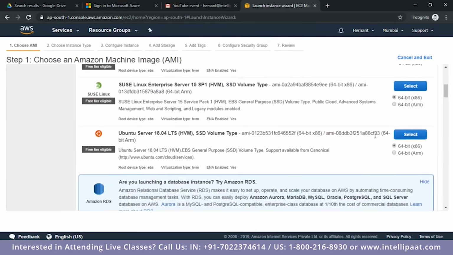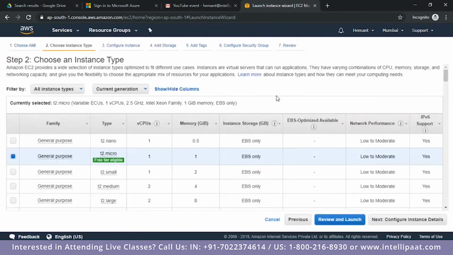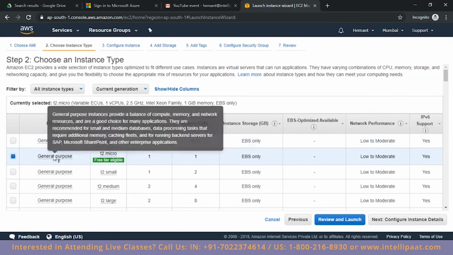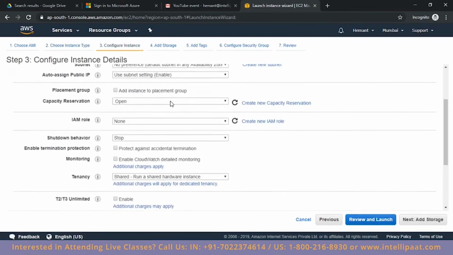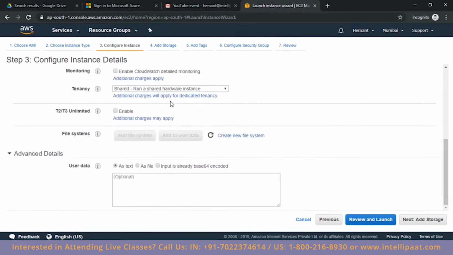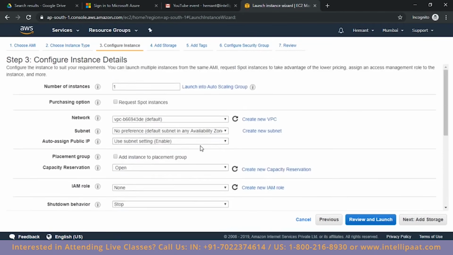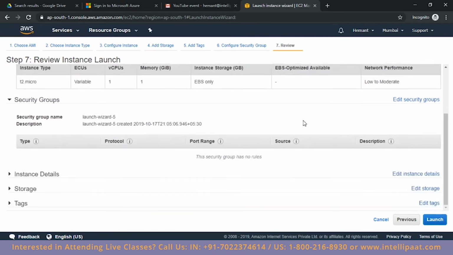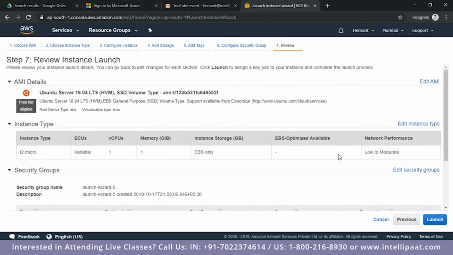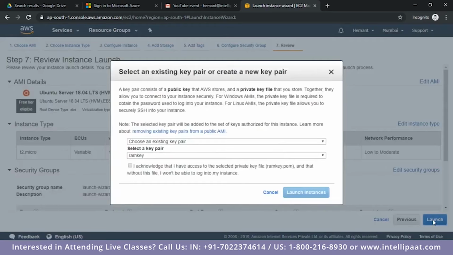So let's say I want the Ubuntu server. I clicked on the Ubuntu server, and now it is asking me what kind of specification or configuration do you want for your servers. Do you want 1 vCPU and 1 GB RAM? Yes, probably that would be enough. Then it'll ask you the network preferences. If you do not want to get into the details, you can just leave everything at default and go ahead and click on review and launch. Now you can verify if everything is according to what you want, and finally click on launch, right?